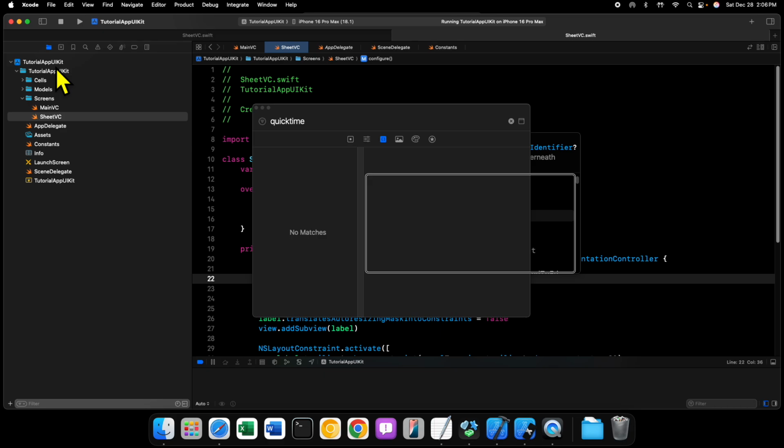Now, largest undimmed detent identifier. What this property does is that it will allow you to specify or retrieve what the largest sheet detent size is available that does not dim the background when the sheet is presented.